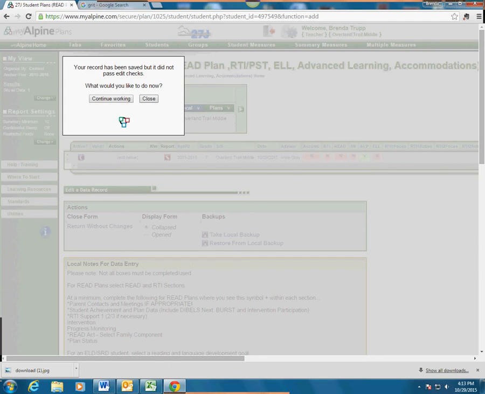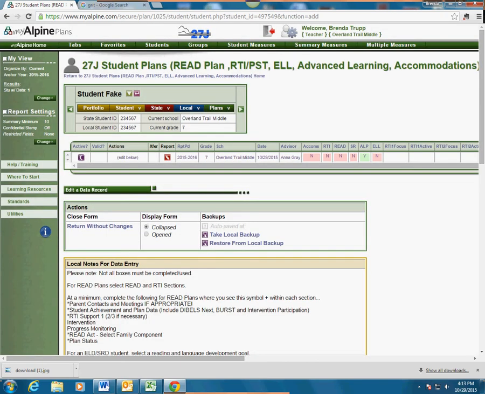But you need to also know that just because there is a section in the plan and it's blank, that doesn't mean you need to fill it in. Do not feel like you have to enter something into every single section of the plan. We're going to go over what sections you need to have filled out as opposed to filling out the whole plan and being overwhelmed. So we're actually going to click continue working. And here's my fake student.